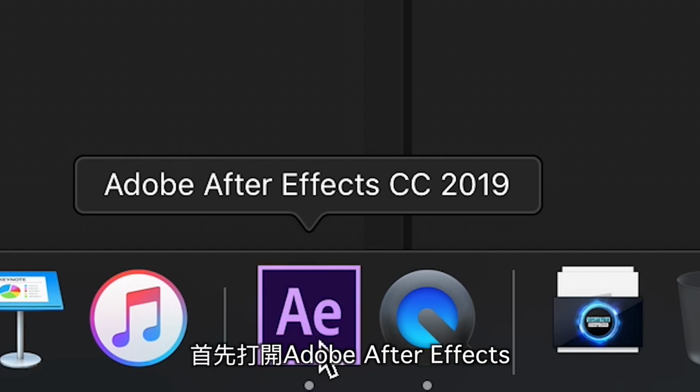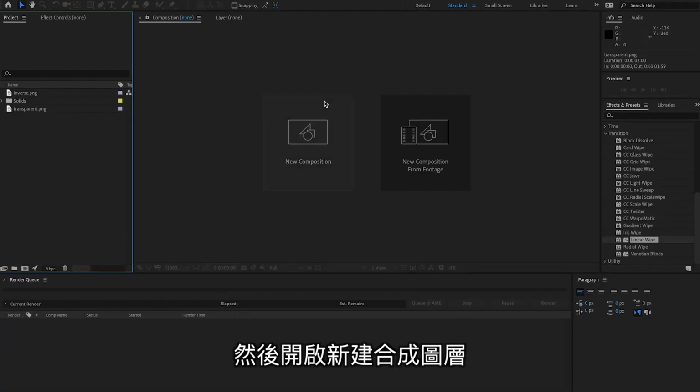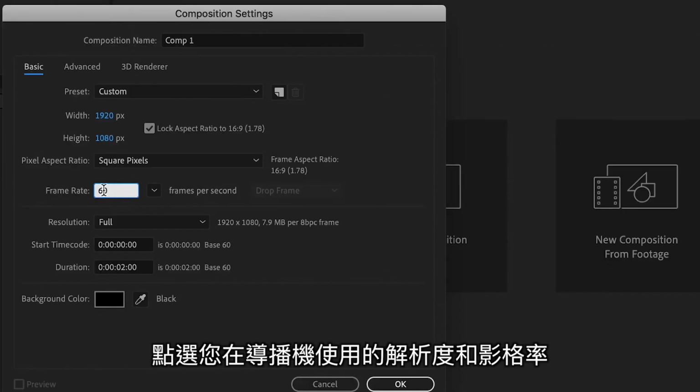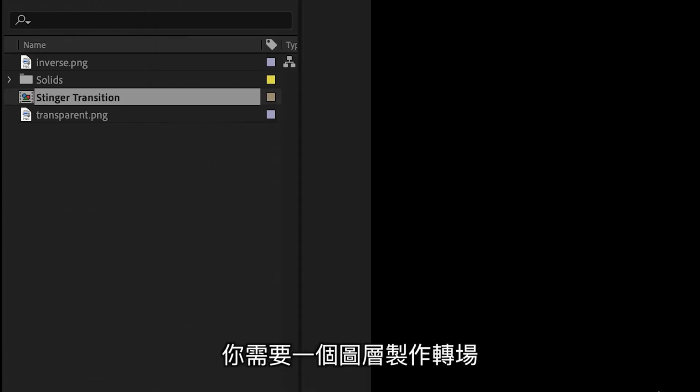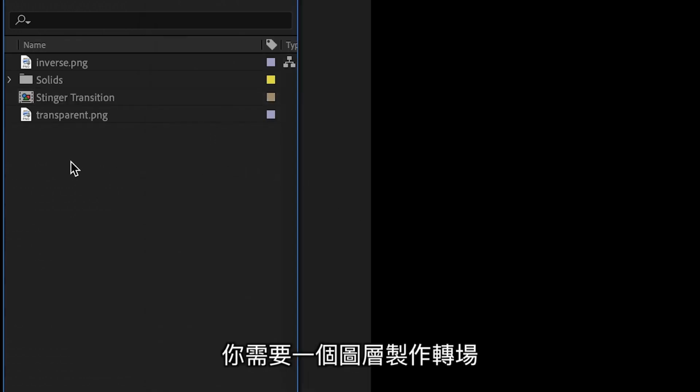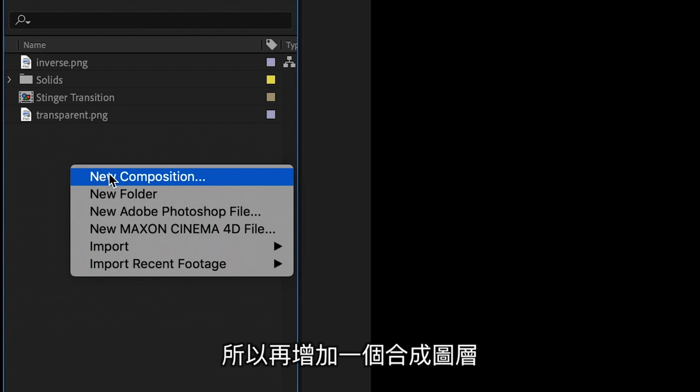First, open Adobe After Effects and make a new composition. Choose the resolution and frame rate that you use with your switcher. After you import your logo or graphic that you want to have appear for your transition, make another new composition for your transition layer.